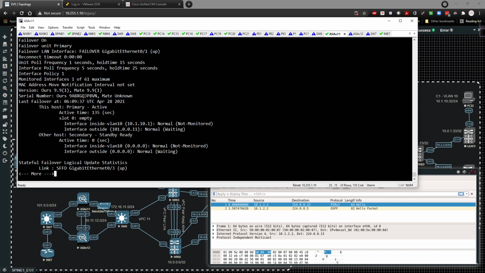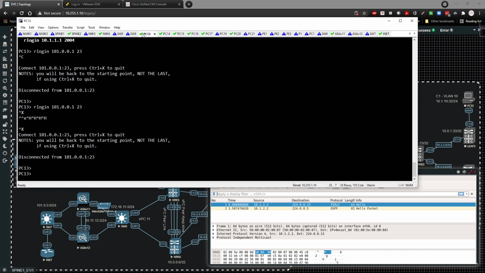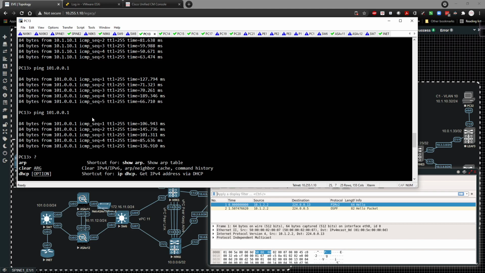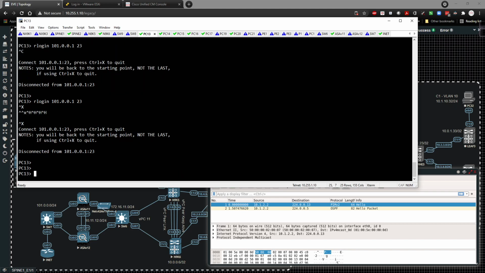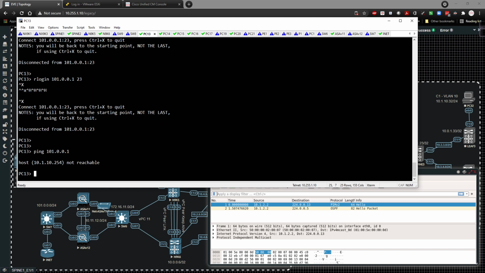Still getting a mate unknown for the serial number, but if we see that everything's looking pretty good for the most part, I'm going to do a couple of quick ping tests. So for PC13, as I was testing out in a previous video, I'm going to ping 101.0.0.1 and see if I can reach it. And we're having a small problem with the deployment.